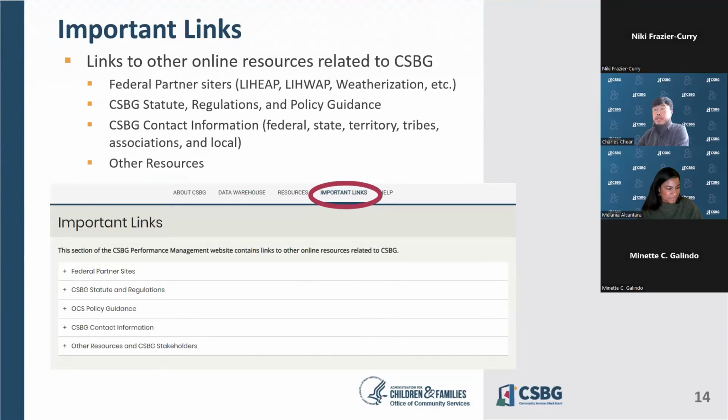When you click on Important Links on the navigation bar, it takes you to a page with other online resources related to CSBG. For example, under the Federal Partner Sites section of this page, if you click on that section, it shows links for LIHEAP, weatherization, and so on. This page also provides important information such as contact information for CSBG offices at different levels of government and CSBG training and technical assistance partners.